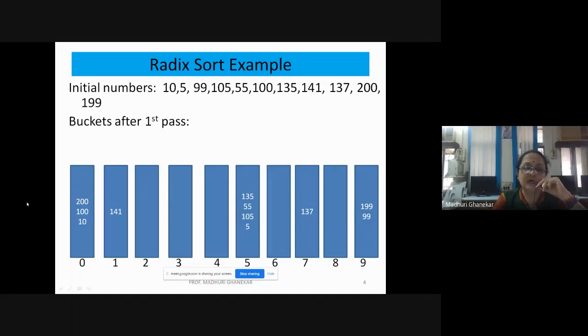So what are the buckets after the first pass? As we have seen, we will be maintaining buckets 0, 1, 2, 3, 4, 5, 6, 7, 8, 9. Now we consider all the numbers with digit 0. So 10, where will it be posted? 10, its least significant digit is 0.